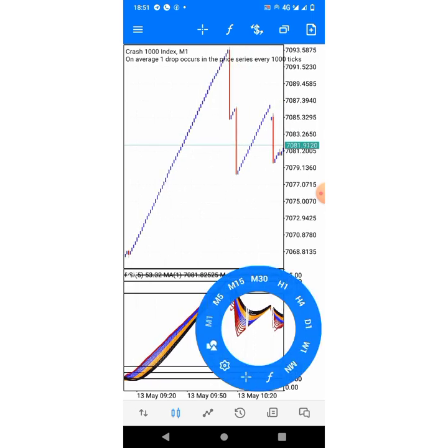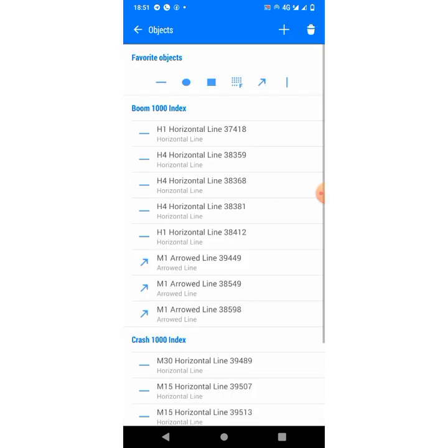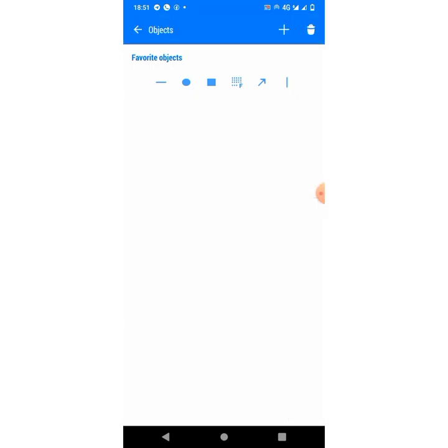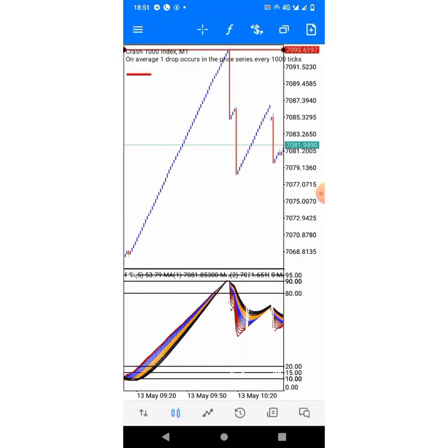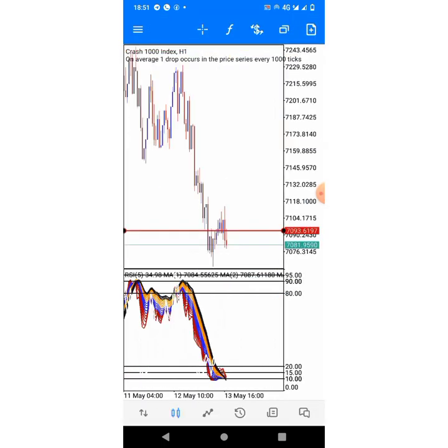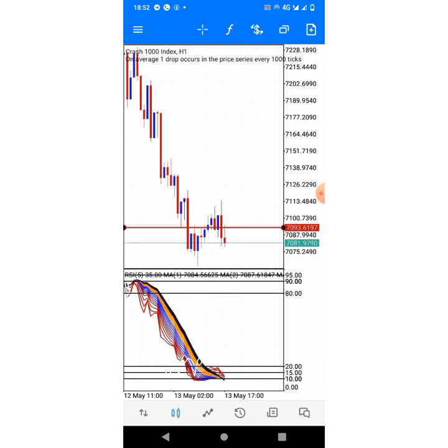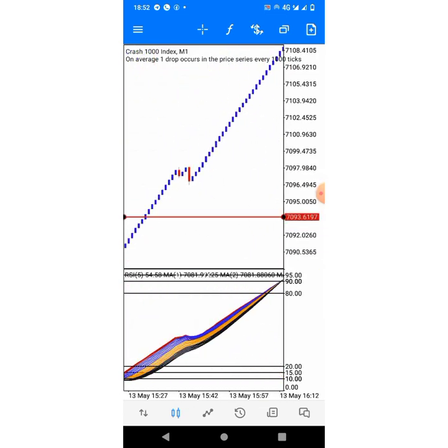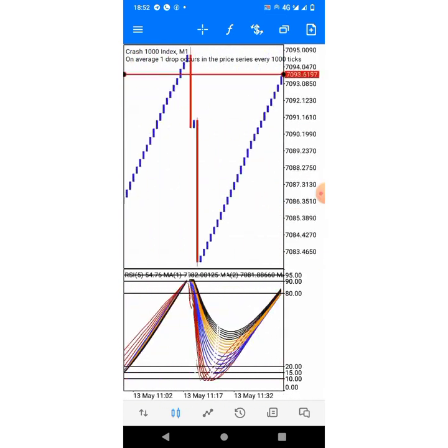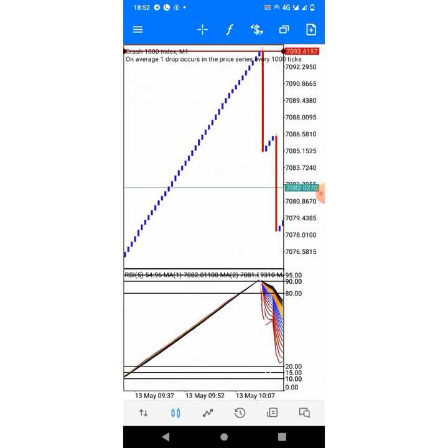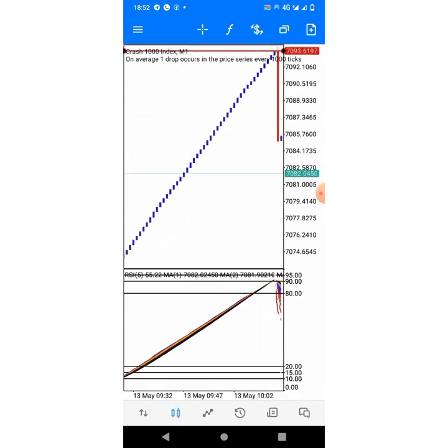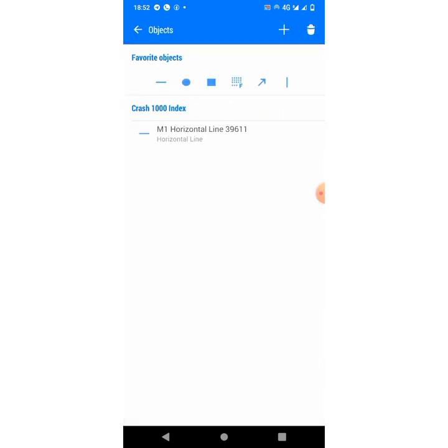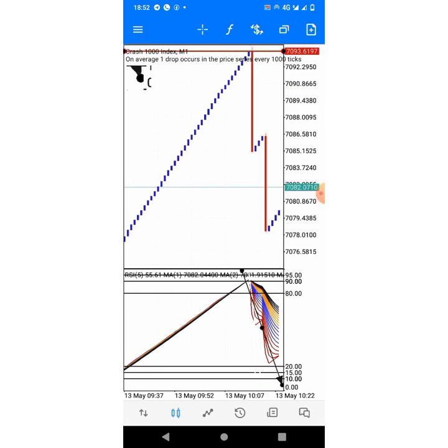Now look at this. Let me go ahead and delete everything and show you some more examples. See that level? That's a resistance level. I'm thinking that's the first time contact, guys. See, it's a resistance level, and you see it dropped massively to the downside.